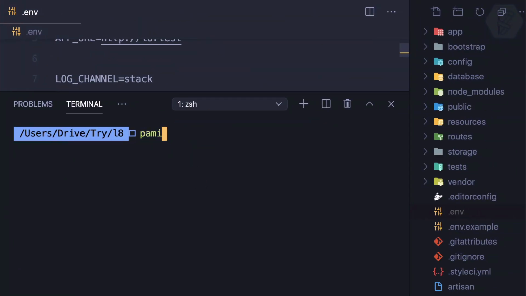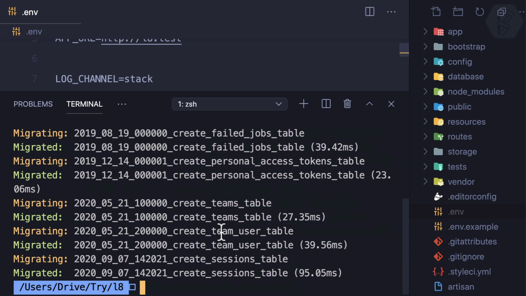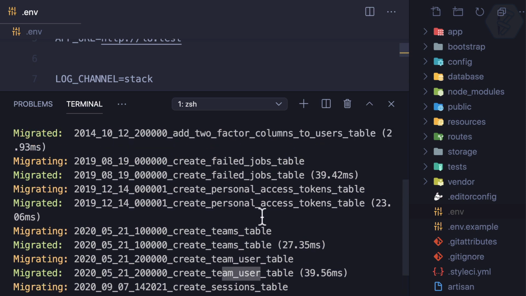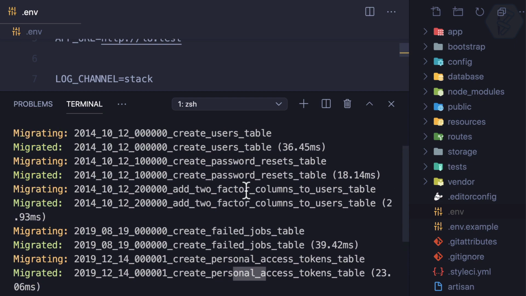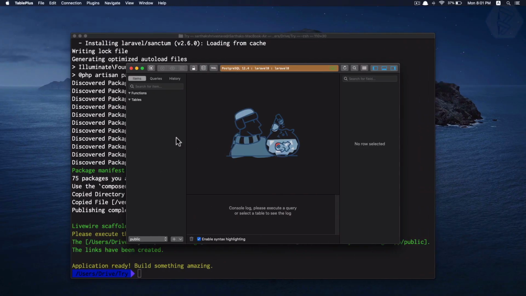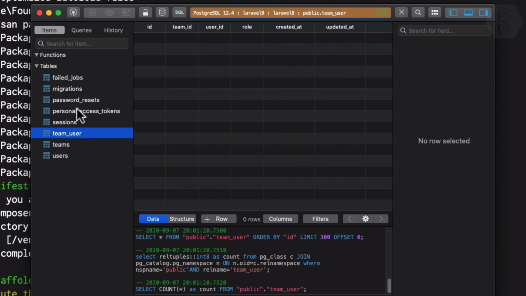So let's say php migrate, again a new alias I have created for php migrate, and you can see we have lots of tables like teams table, sessions table, team and user table to connect team with the user, personal access token, failed job, two-factor authentication column, and user and password. Okay, so let's refresh here and you can see all the tables are here.